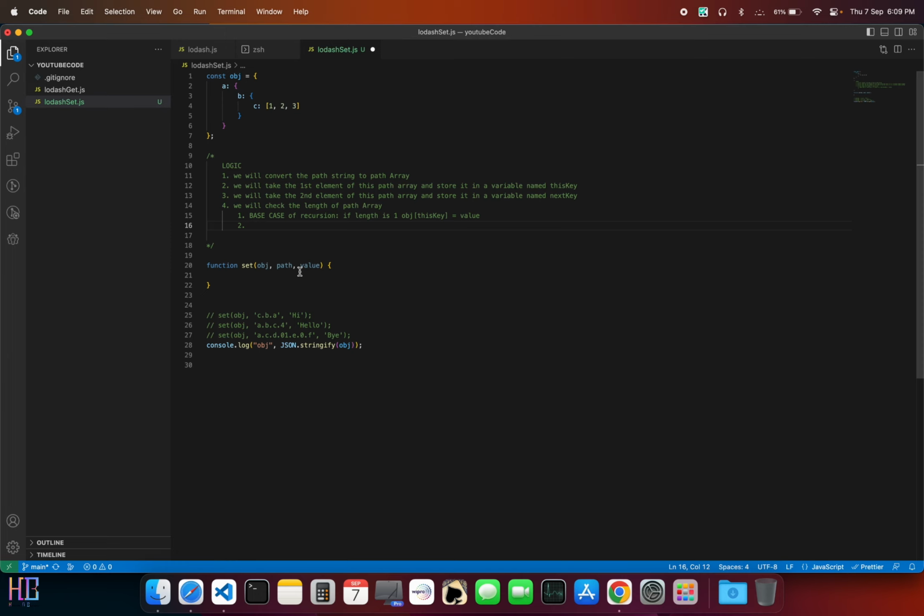So here we will have two cases: whether this key exists in our object or not. So we have to check if this key exists in the incoming object or not. If it exists, then we will simply call our set function recursively.